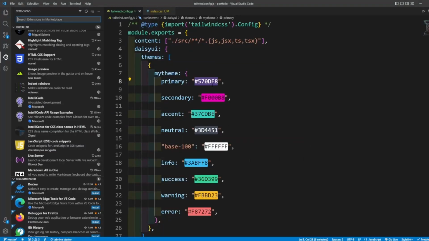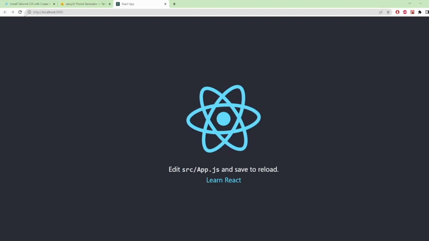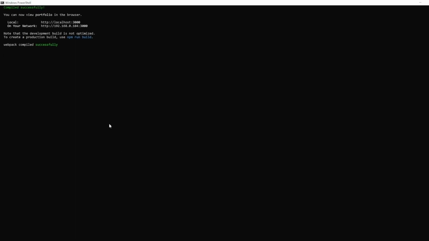Now we are going to check. I should have changed it earlier. So let's just change from this color to this color. Let's change this primary and see what happens. It crashed, I think. So close again.